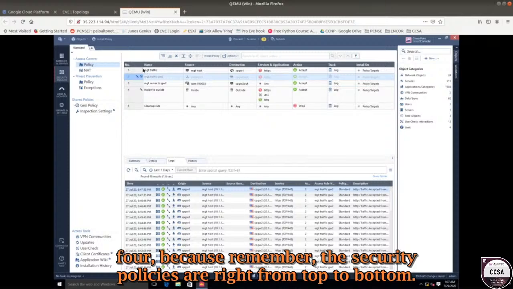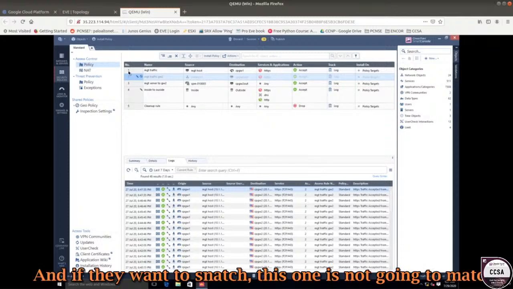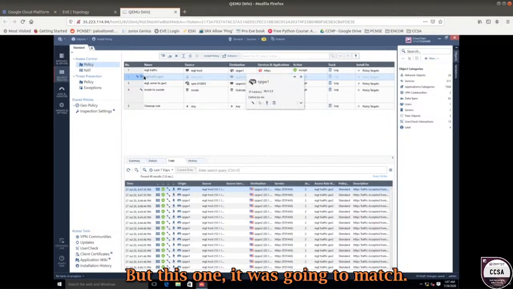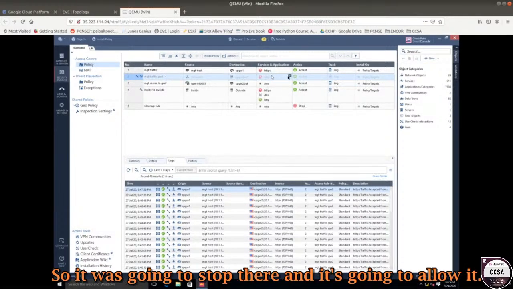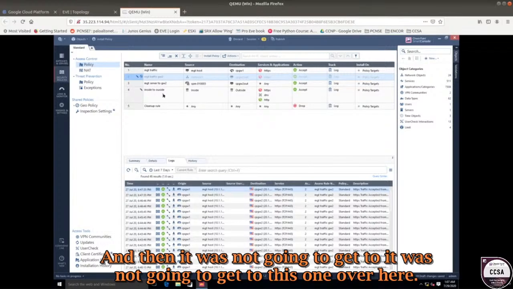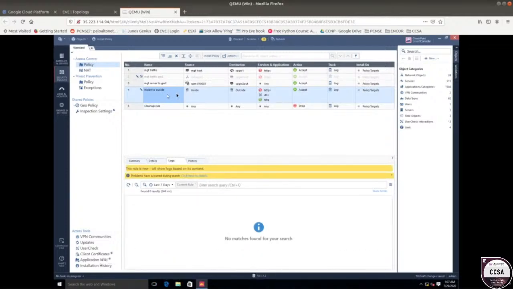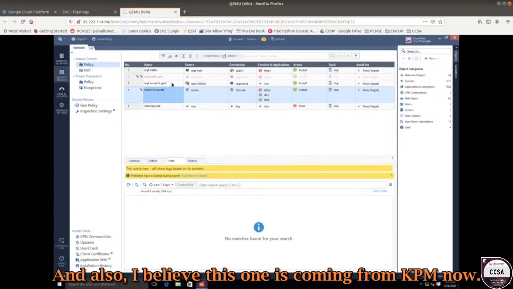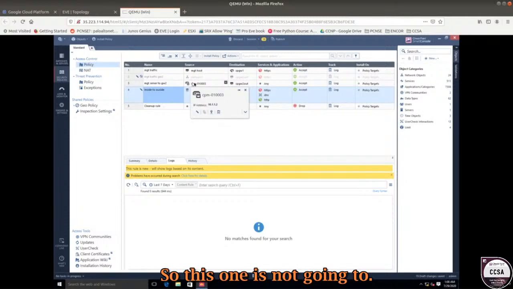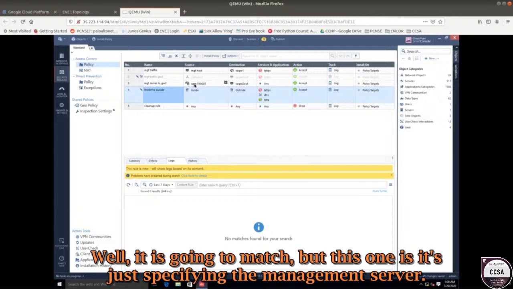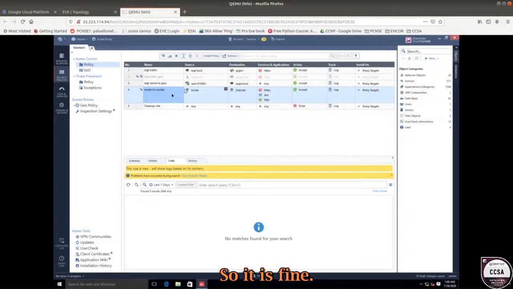Because remember, the security policies are read from top to bottom, and if this one doesn't match, this one is not going to match, right? Because this one is going to gateway 1, but this one it was going to match. So it was going to stop there and allow it, and then it was not going to get to this one over here. And also I believe this one is coming from CPM. No, this one is the management server, so it is going to match, but this one is just specifying the management server, so it is fine.